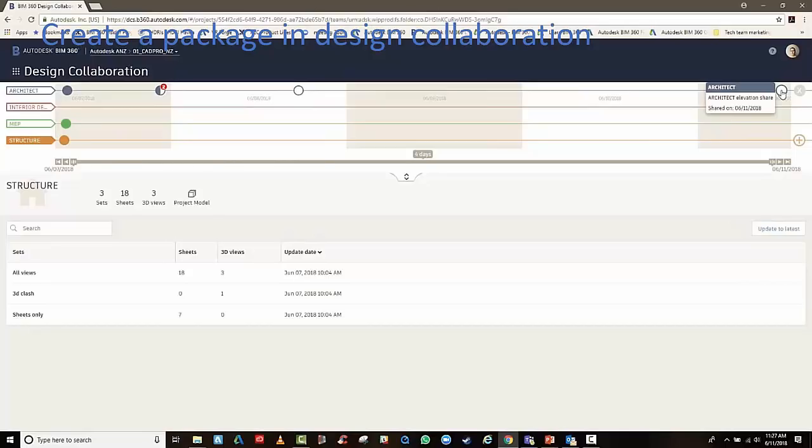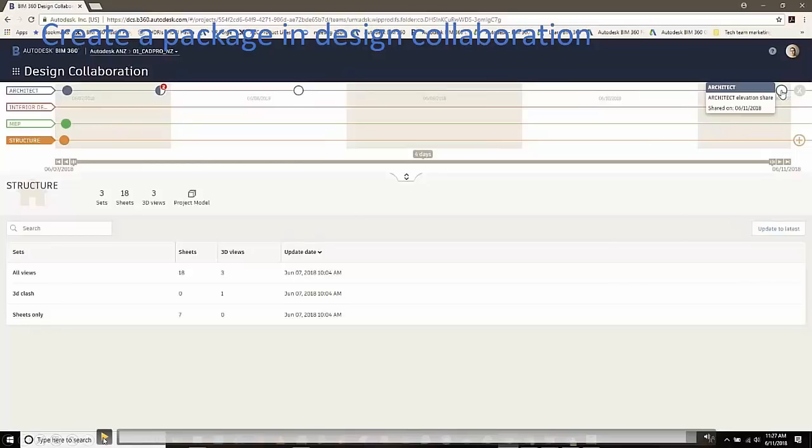So the whole purpose of this is to review it before you consume it, before you load that linked file into your Revit environment, and before it could cause any problems to what you're doing. So with that, that's the shared package.